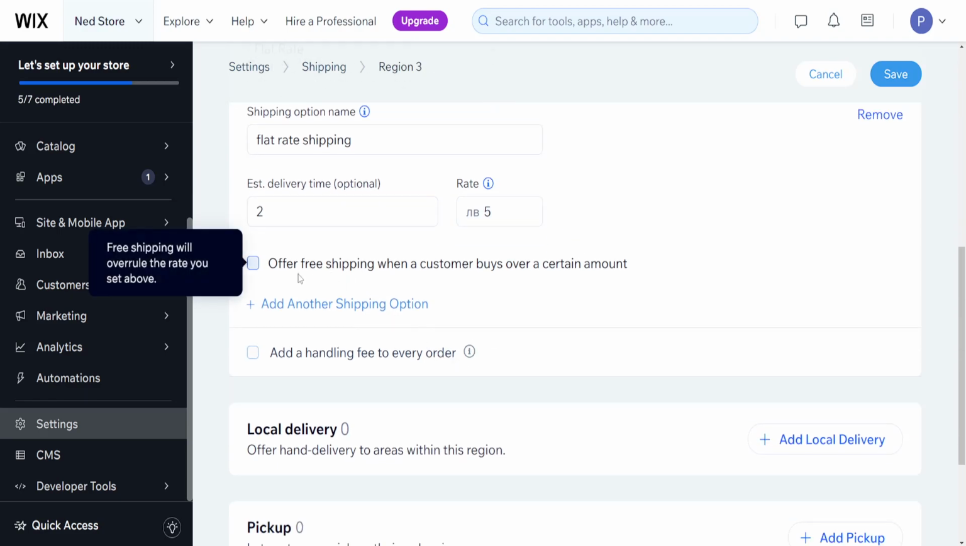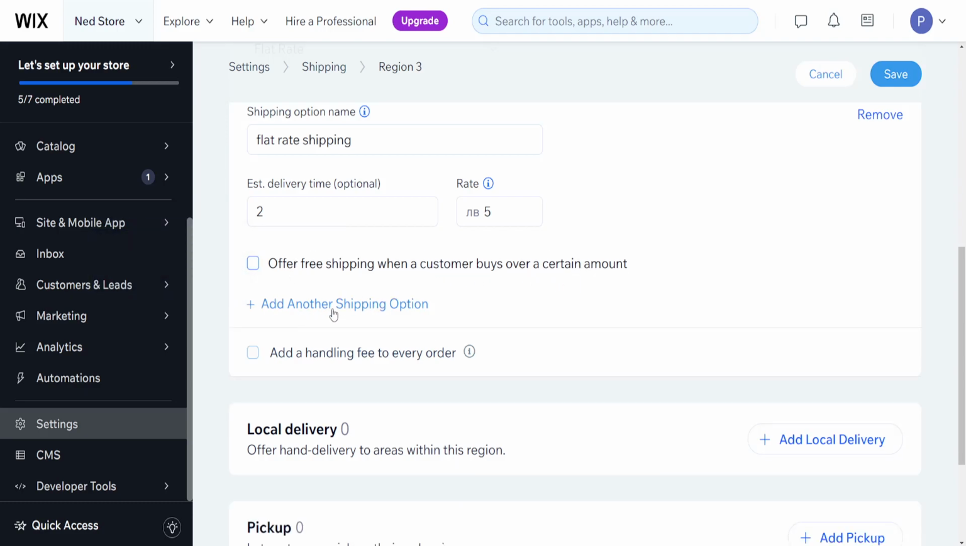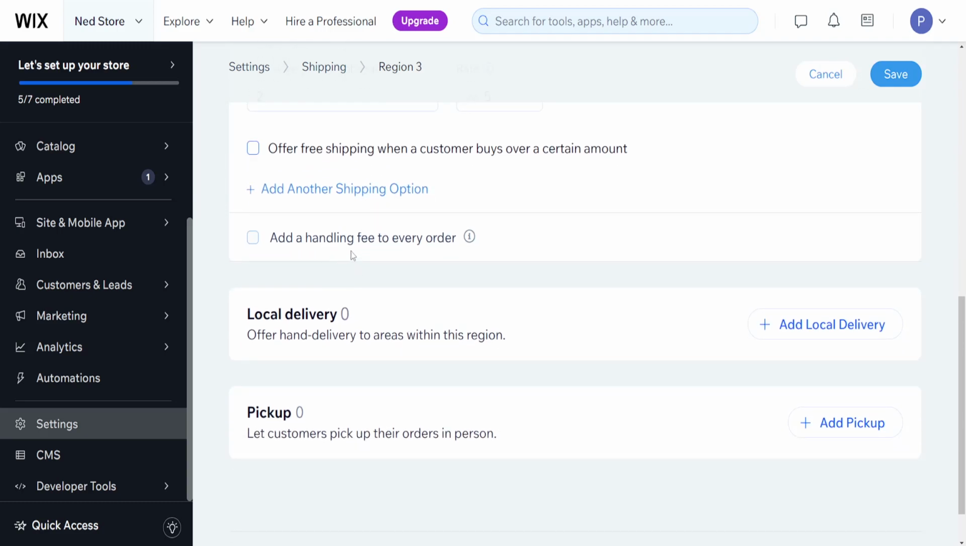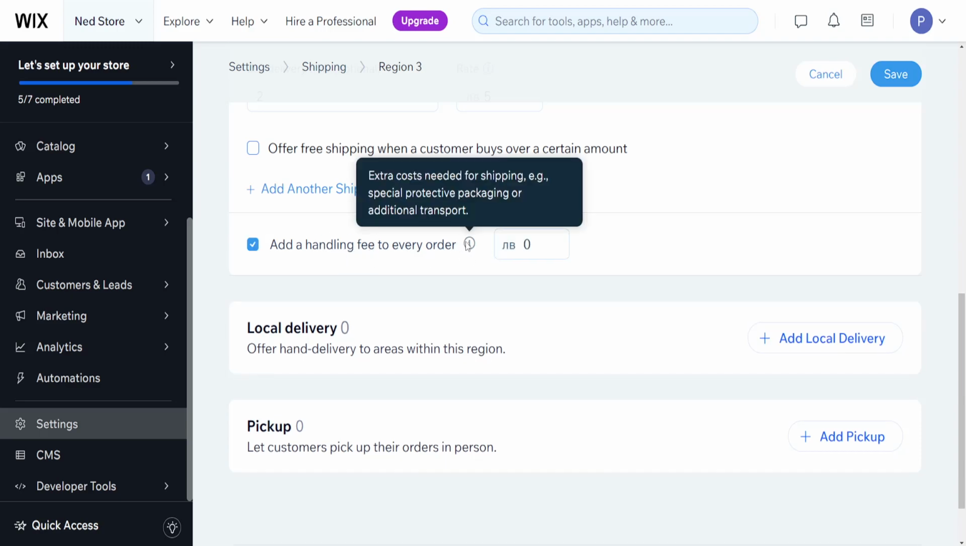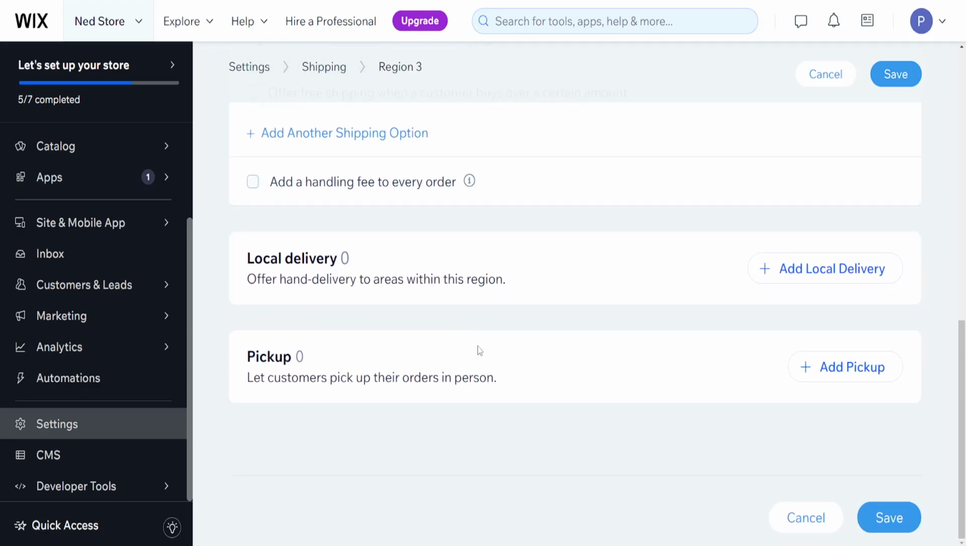And we can also offer free shipping when a customer buys over a certain amount here. And we can also add other different shipping options. Now we will be given the option to add a handling fee to every order. So what is this? Extra costs needed for shipping, special protective packaging, or additional transport if we want to. And we can also add local delivery as well as pickup.